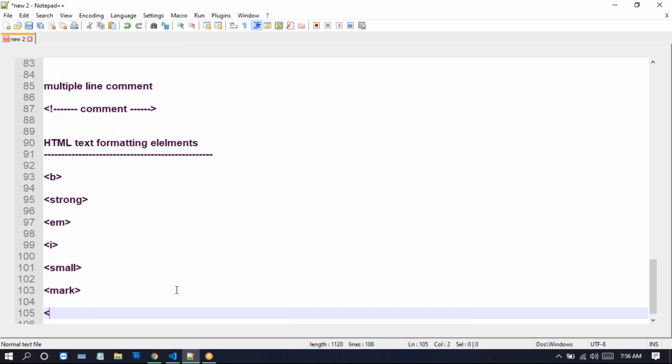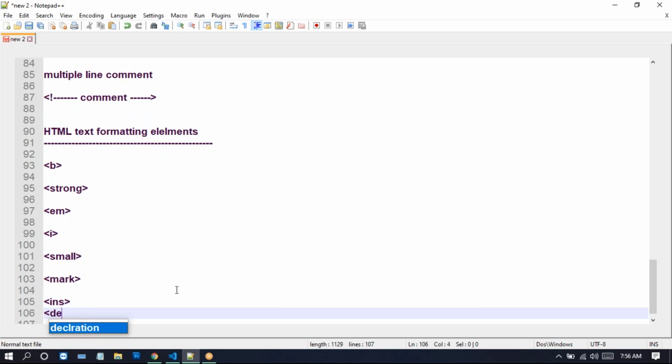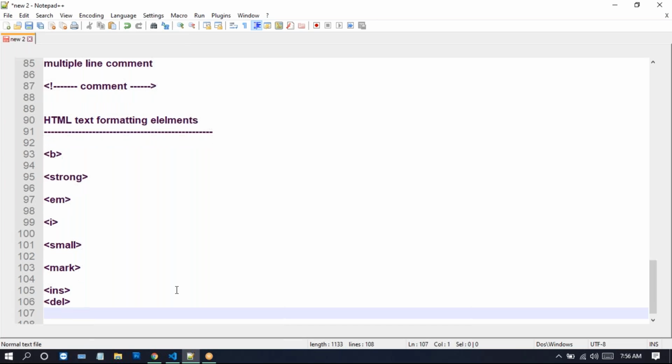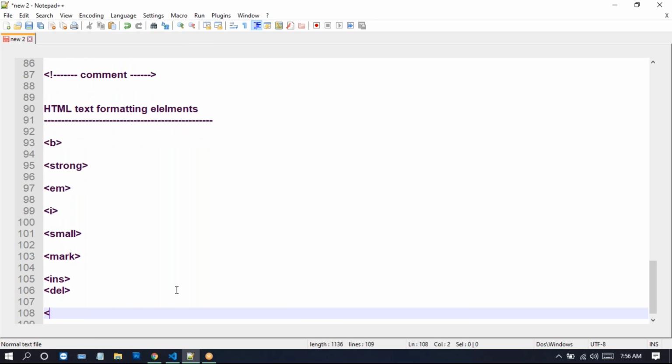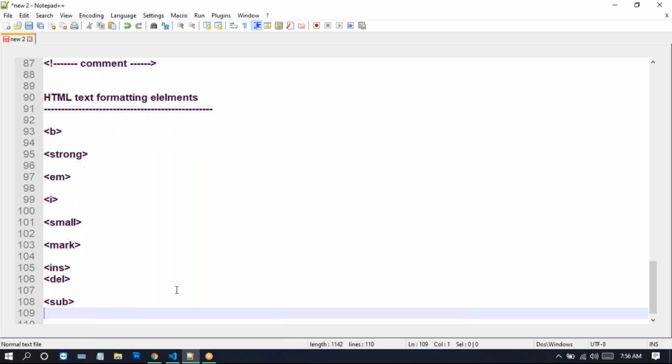So next we have insert, and delete a text. Delete. Next we have superscript and subscript.